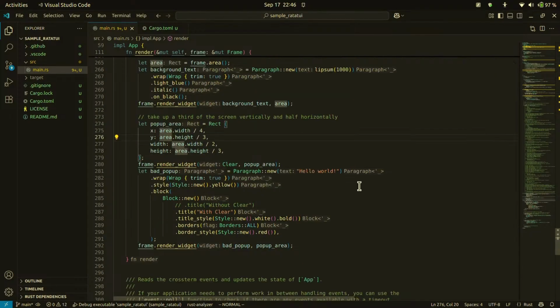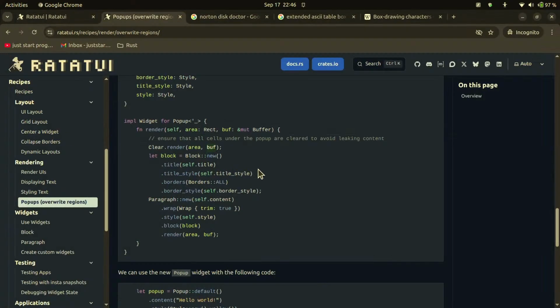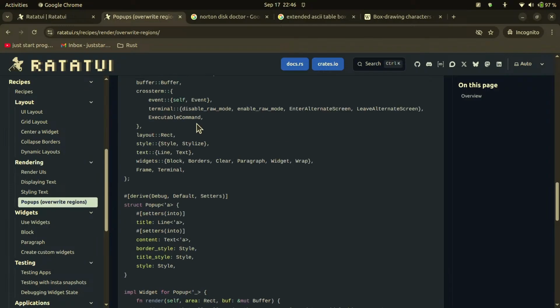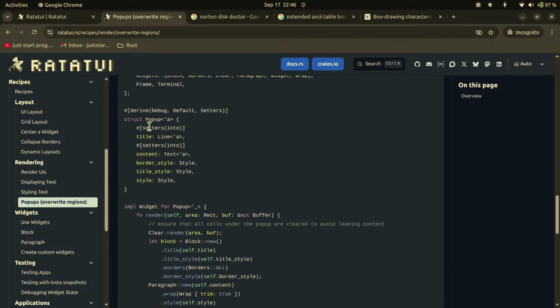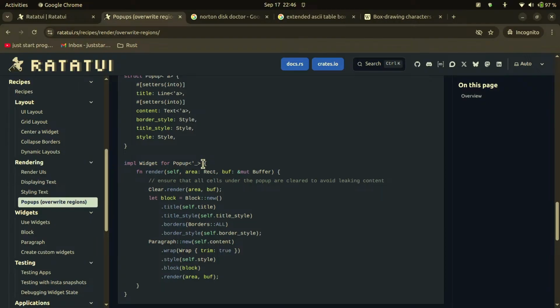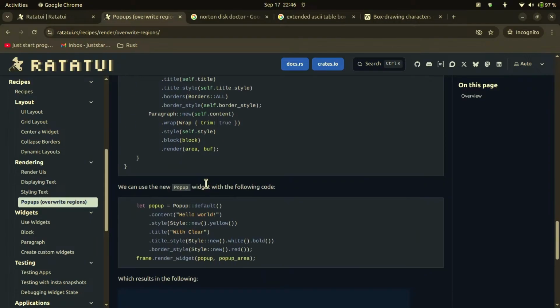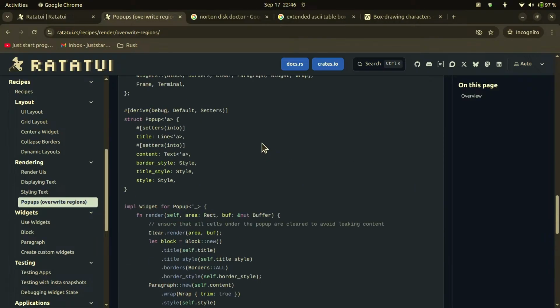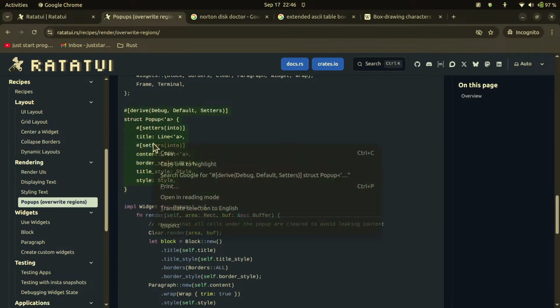Okay, so what else can we do here? This one is actually creating a widget. So widget for pop-up is this. Then we use pop-up here. Yeah, we can try this one also. So first we create a struct for pop-up.